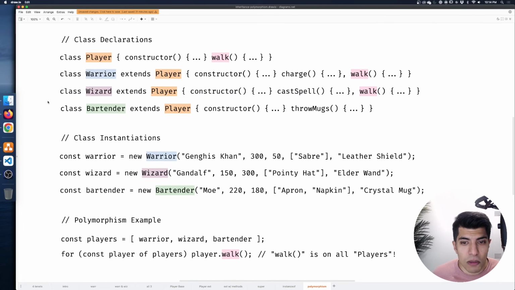Right? And then our bartender also extends from player, right? Has their constructor, but then their special function is that they can throw mugs at enemies, for example. So they have all these mugs and they can throw them at the enemies. But notice that our bartender doesn't have its own walk method. Okay, does this mean that they can't walk? We'll find out. I'd like you to think, what is the answer to that question based on what you see here in these first 4 lines of code?